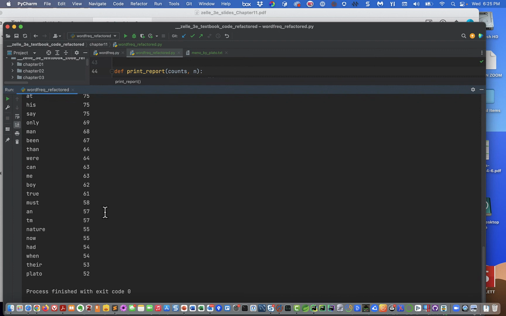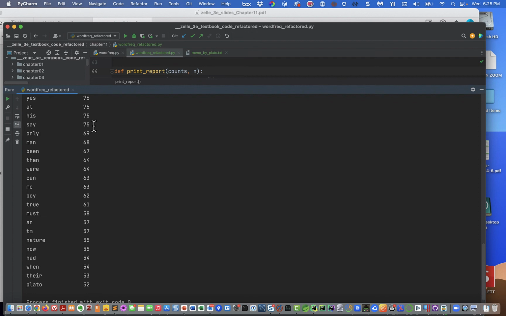But this is a great use case for dictionaries. And you'll note here, one of the things that we wanted, let's see, there are three 75s, okay, and they are in alphabetical order, A, H, S. Pretty cool, huh?